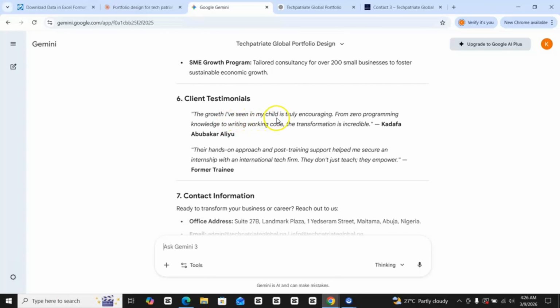The growth I've seen in my child is truly encouraging. From zero programming knowledge to writing working code. The transformation is incredible. Yeah, that's Abubakar Leo. Oh, that should be Abubakar's mom, I think.